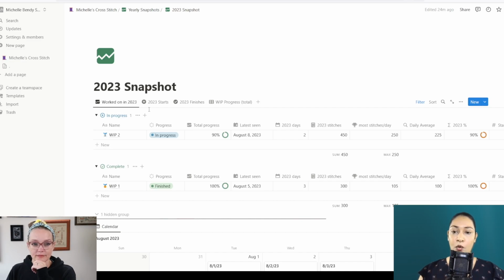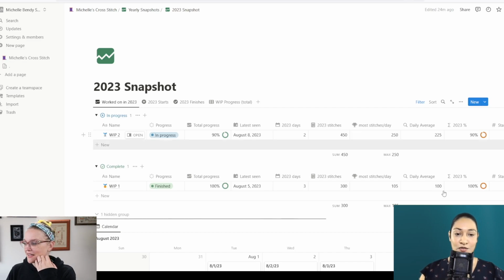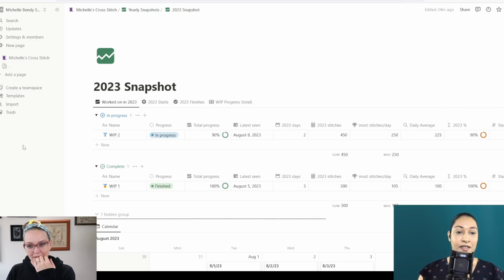So WIP 2 is in progress. It's 90%. I last saw it on August 8th. I only stitched on it for 2 days and it was 450 total. One thing that I like to have for myself, so I added, was most stitches per day. So it's like, yeah, the most per day for this one was 250. You've got a daily average. And then if you scroll to the side.